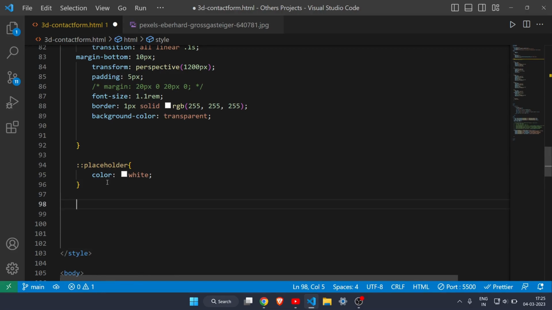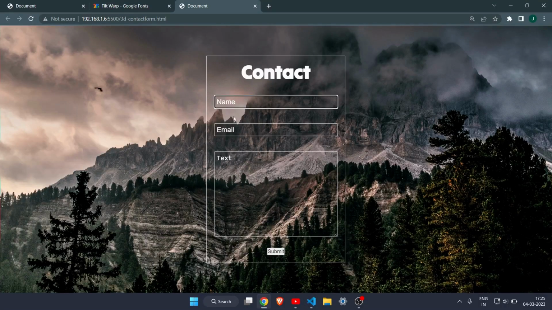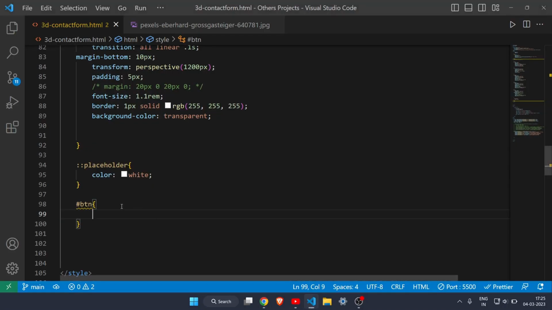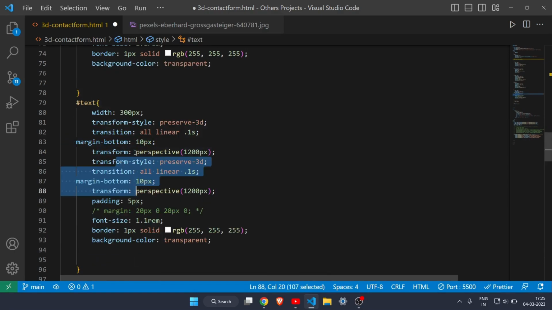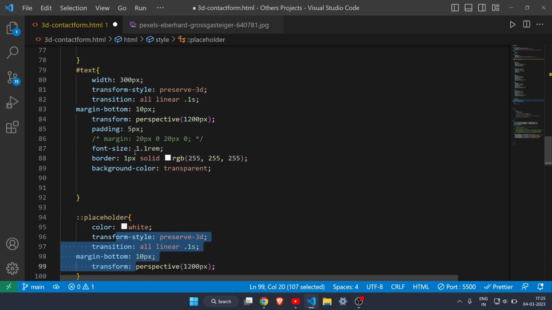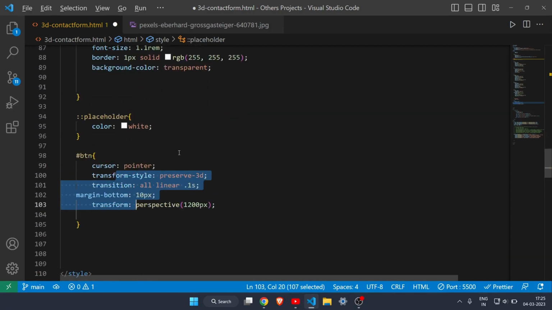After that, let's do some styling for our BTN. Let's see how it is looking now. As you can see, the placeholder is looking nice, and now let's do some styling. First of all, I will do the cursor pointer because it is a button. Then same thing, I will copy these 3 lines here. Alright, and also I have copied the margin also, so that's fine.